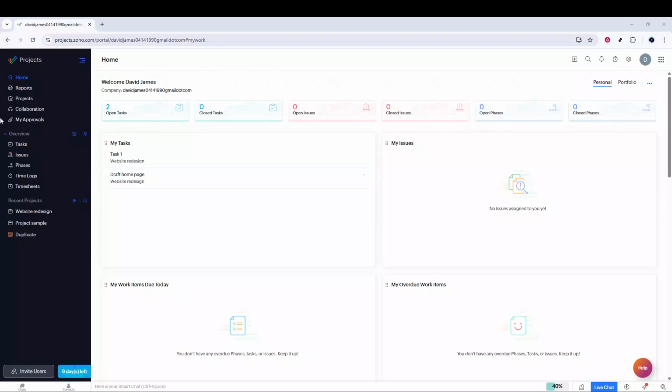In today's video, I'm going to teach you how to invite other users to projects in Zoho. We'll walk through the process step by step using the latest Zoho Projects interface, so you can confidently bring teammates, clients, or collaborators into your projects with the right level of access.